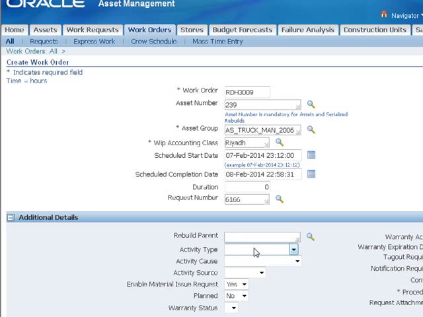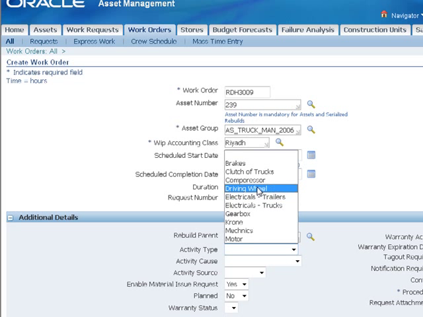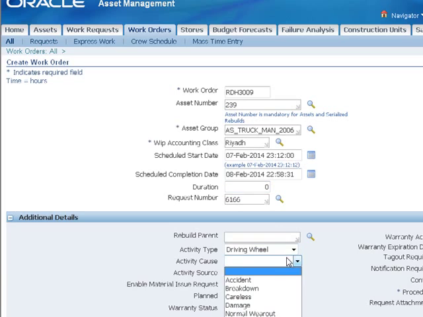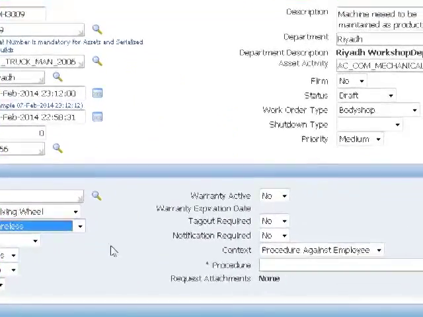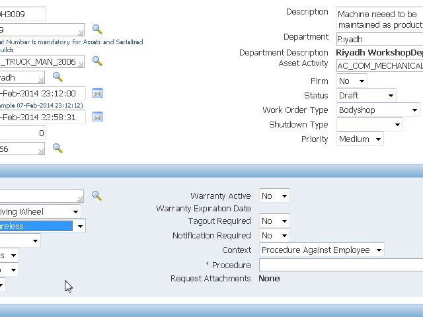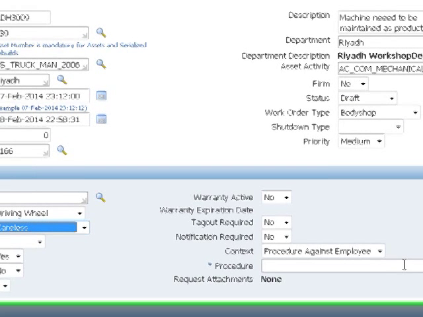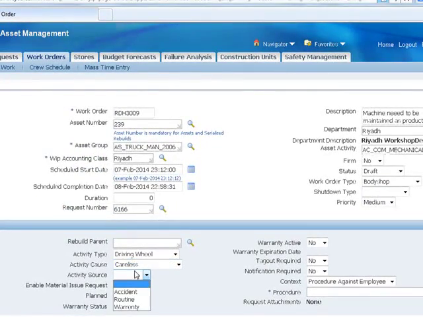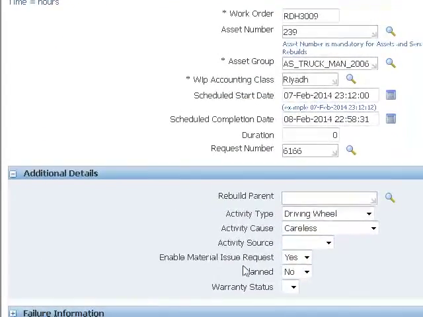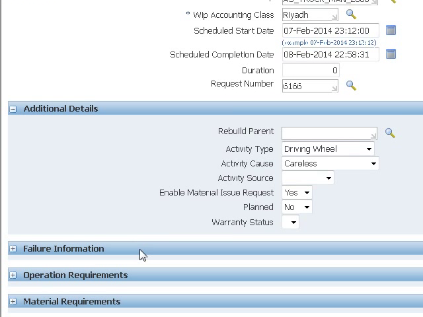You can also select the activity type, let's see over here, driving wheel, and the cause of the activity. If you have any context as descriptive extra information you want to capture on the work order itself, and the activity source, all of this information can be maintained over here.